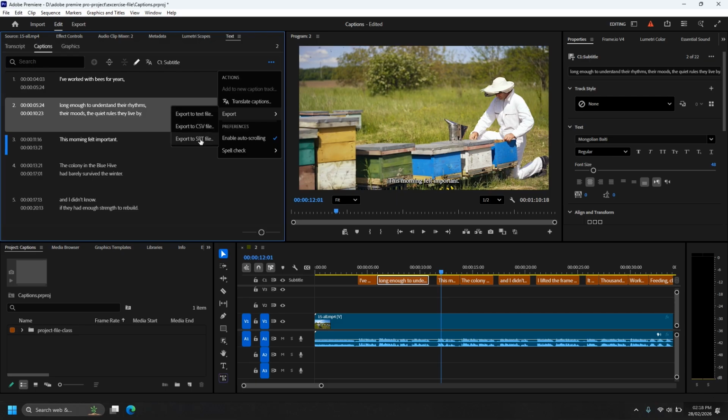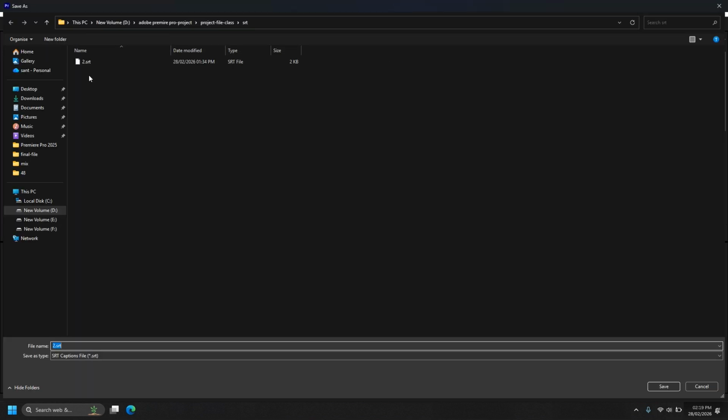Export to SRT file, .srt. This is the most important export option. SRT is the industry standard subtitle format, and it includes caption number, start time, end time, caption text. SRT files are supported by YouTube, Facebook, Instagram, Vimeo, and most video platforms. This is the preferred option for uploading subtitles online. Now export the file as SRT format and give a name.